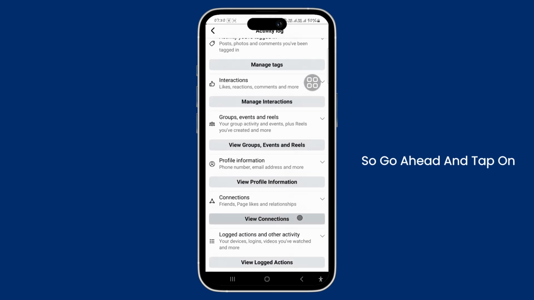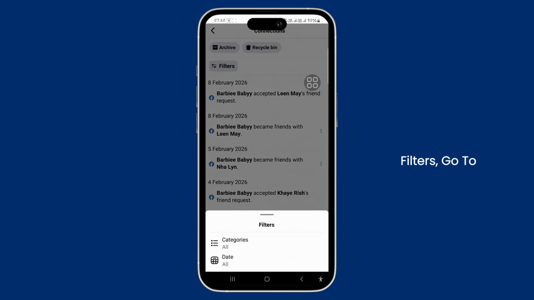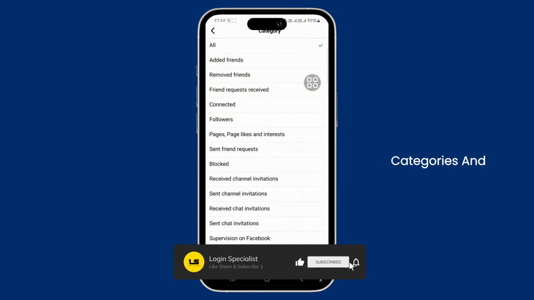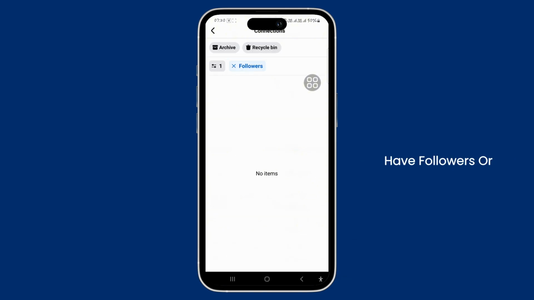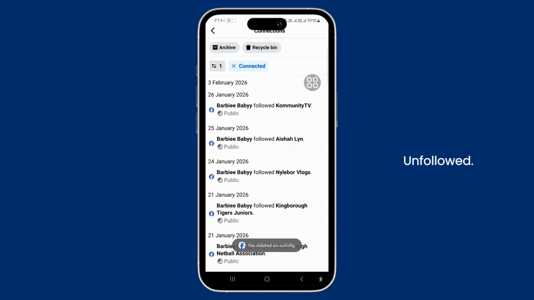So go ahead and tap on View Connections, tap on Filters, go to Categories, and select Followers or Following. And if you have followers or following on your Facebook account, you'll get the option of Manage Followers to see who you've followed and unfollowed. Then you could go ahead and exclude people who follow you.